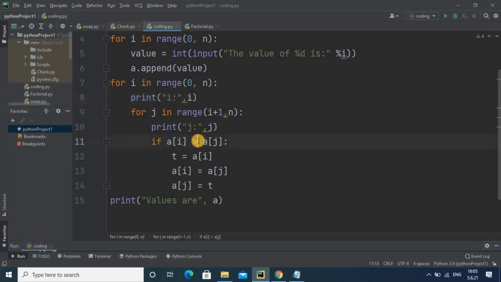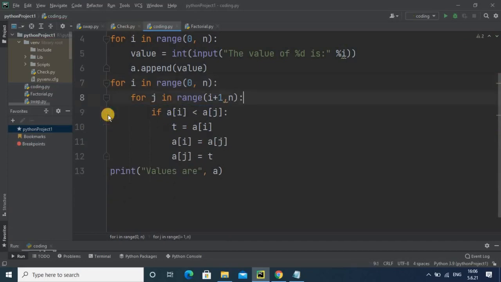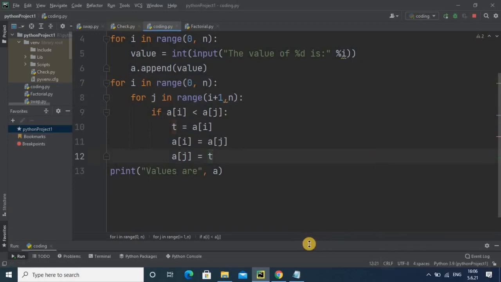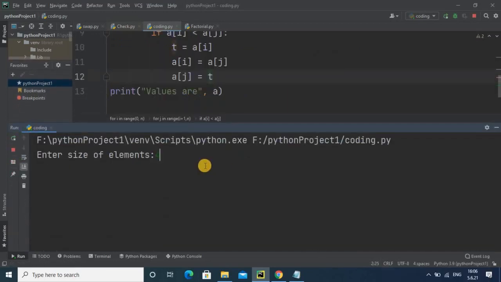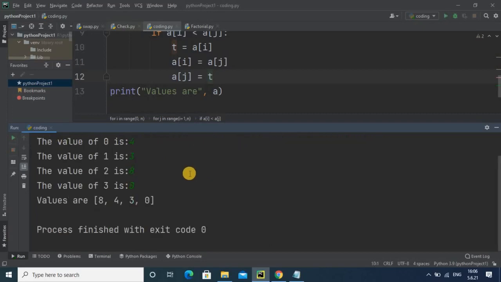And if I change this sign, then it will produce the elements in descending order. So now you understood. So I just remove this statement. It was just for explanation purposes. Now here you will get the output in descending order. Four values you have to enter. So you got the elements in descending order.